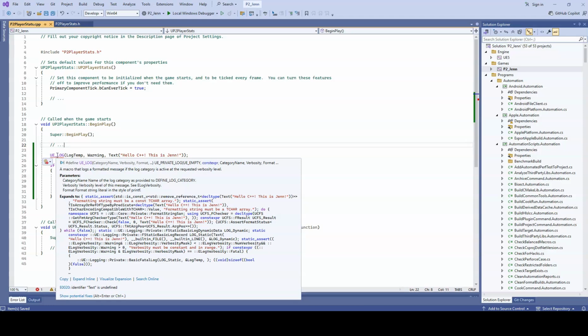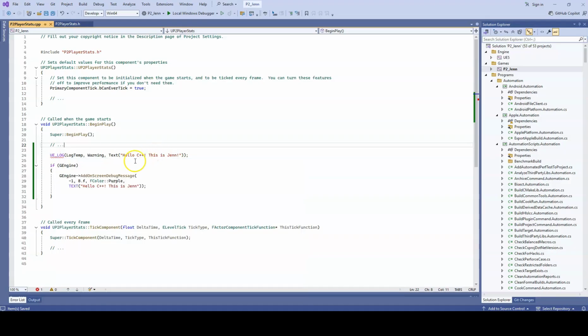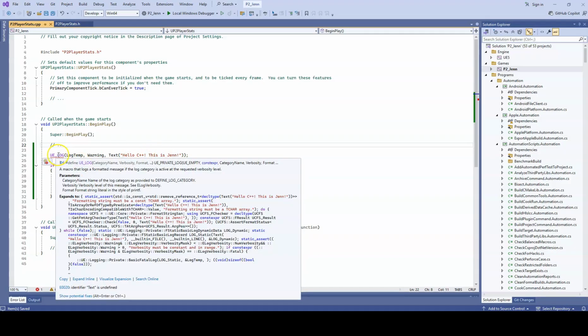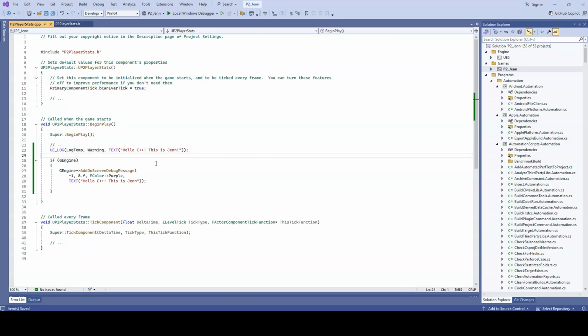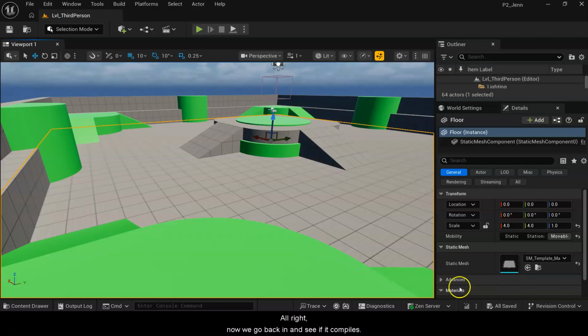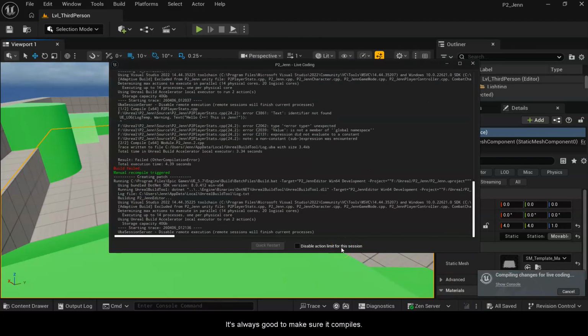I copied my code from over here to see if I typed something wrong. Look, I typed something wrong. What did I do? Oh, that's what I did wrong. TEXT. Look at that. All right, now we can go back in and see if it compiles. It's always good to make sure it compiles.